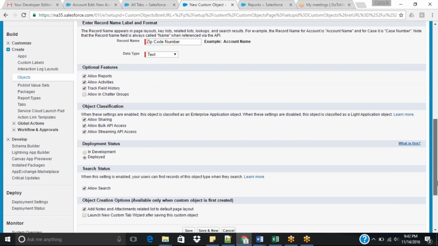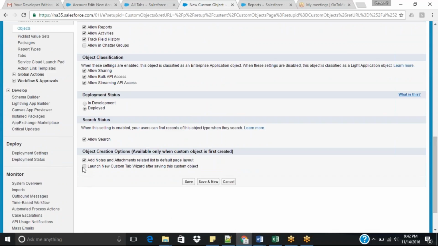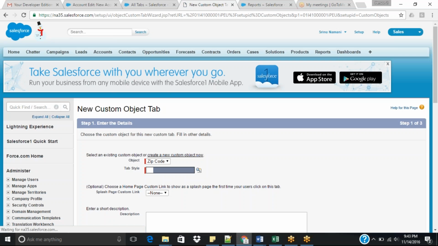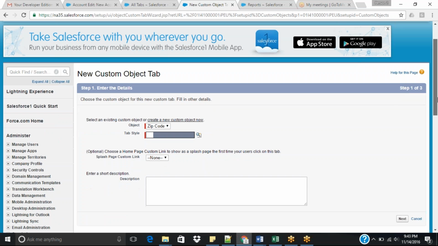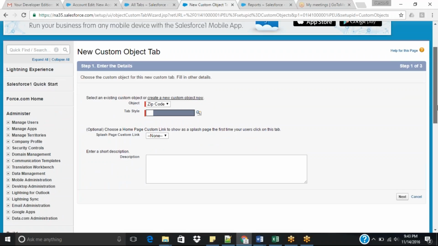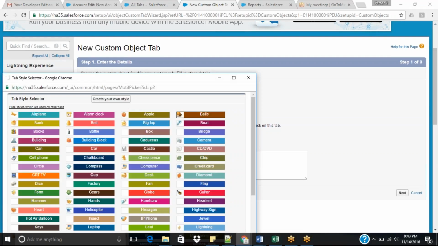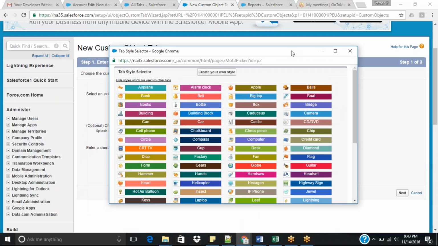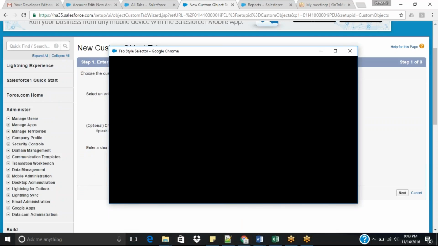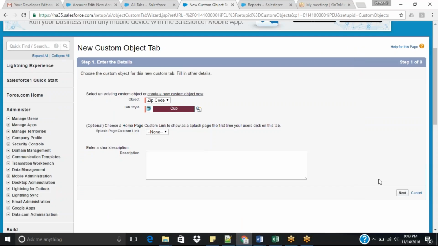But if you want to create a tab, just click on it and save. It will take you to the create a tab page. Okay, so here you have to create your tab for the object, right? You can choose your own style. These are all the different tab styles available. Just select any one. Okay, go next.